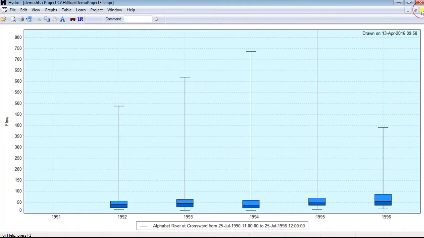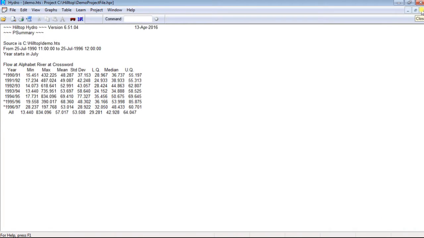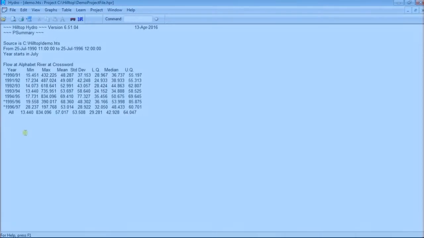And here's our table, and because our year starts in July, this first year is July to December 1990 and January to June 1991, and so forth down the table. With the results on a single line, the statistics process comes into its own when analysing a collection, and let's have a look at one now.